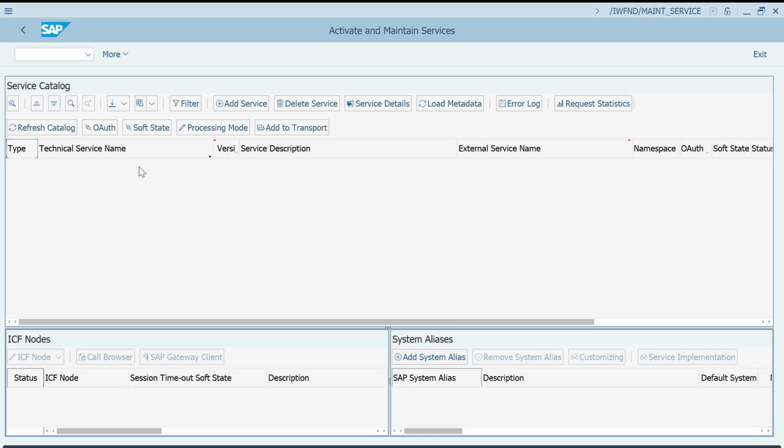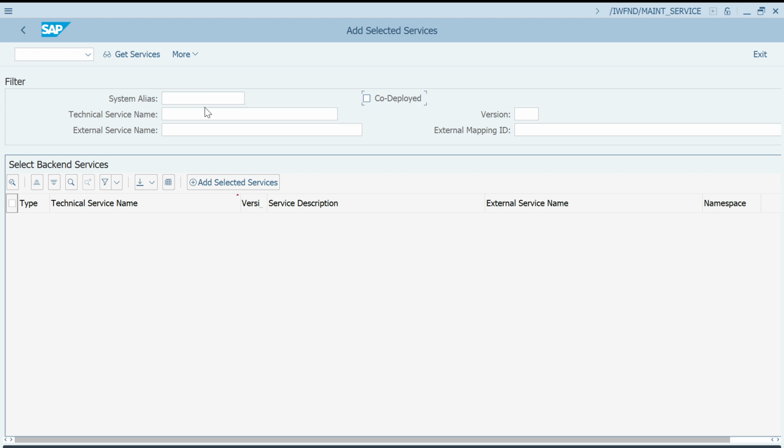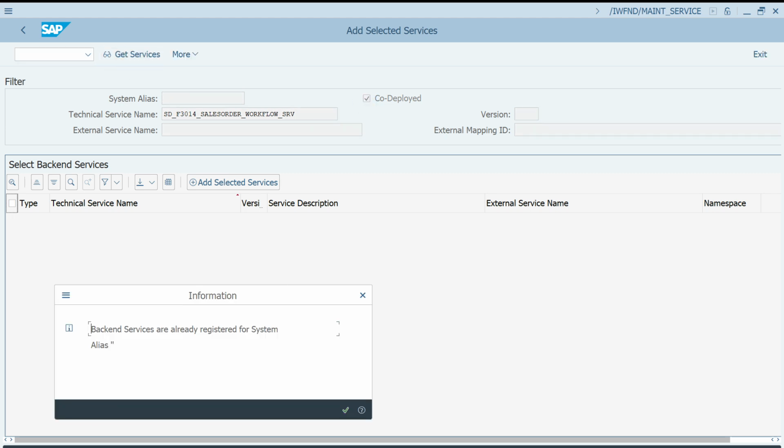Moreover, when we discussed the BOP in AATP also, we added some services, right? Same way, we need to add the services. First, click add service, then add the technical service name, then get services. Okay, I don't know why it is not available here. Let me search one more time.